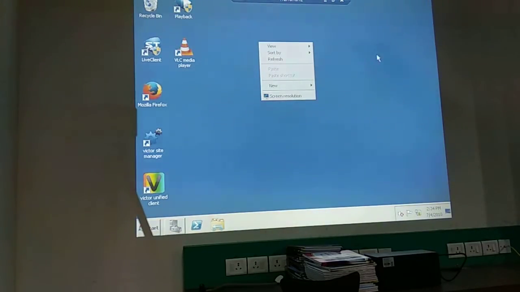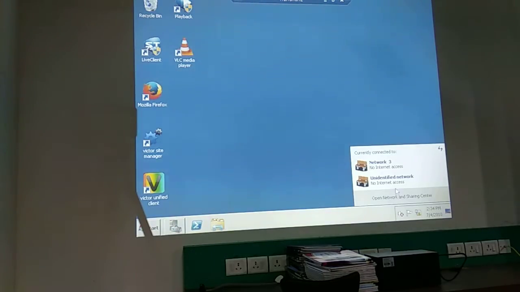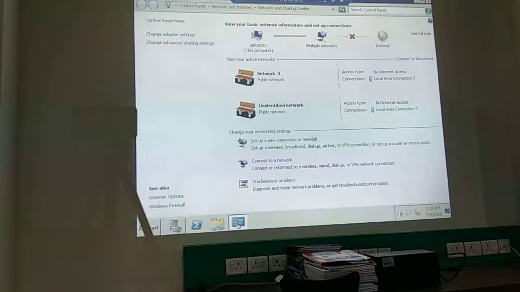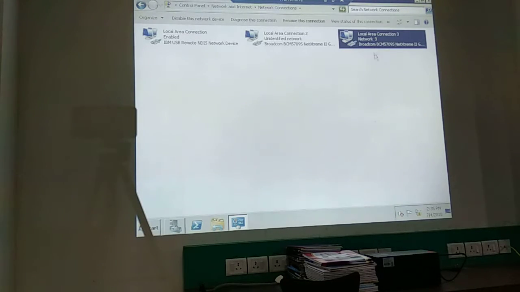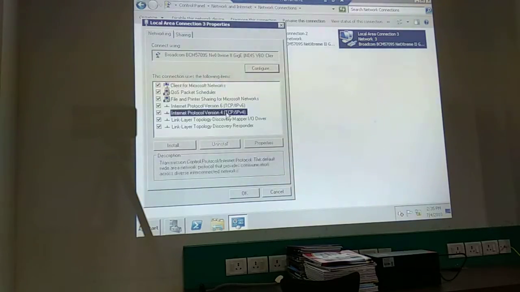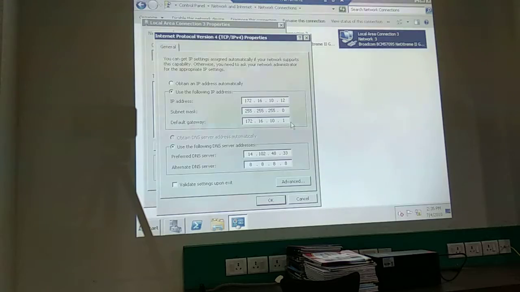Assigning IP. Yeah, how do we assign IP? Just go there, see, change adapter settings. These are the three networks we are connected to. Suppose for this network I want to change the IP. Go properties, then these are the IPs. I can change the IP.